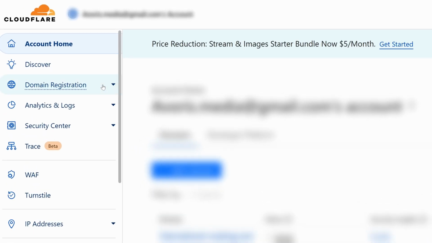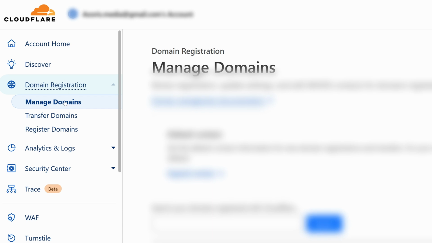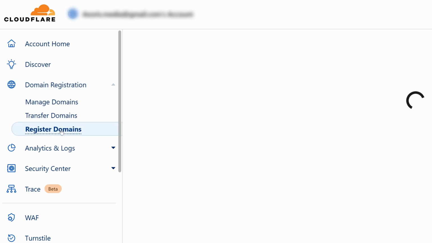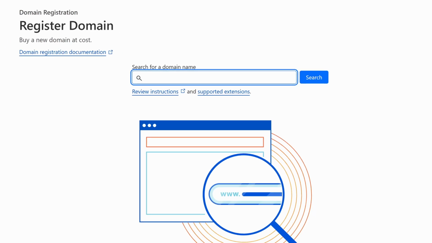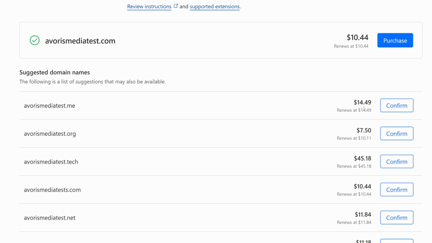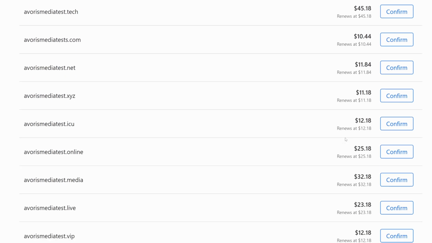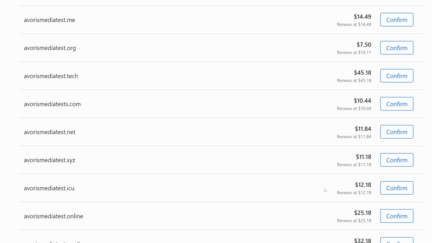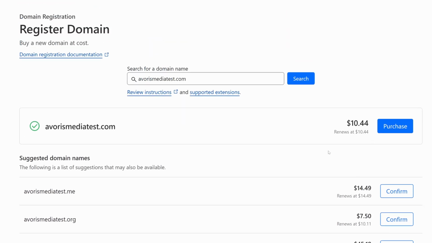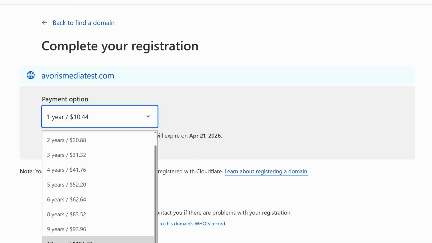Once you're in, click on Domain Registration and then Register Domains. Here, you can search for the domain name you want. In my case, I'm going with avarismediatist.com, since this is just for a test email. Next, you'll choose your domain extension, like .com, .net, .org, and so on. Sadly, Cloudflare doesn't support every domain extension, so double-check that the one you want is available.